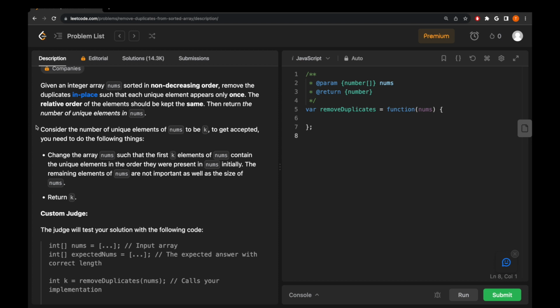And then return k. So basically what it's saying is that you need to return a sorted array, but it only really needs to be sorted within the first k elements. So you could have 1, 2, 3, 4, 5, and then you could have, I guess, 1 and 3. But as long as you return k equals 5, you should be okay because the first 1, 2, 3, 4, 5 elements are sorted, or at least that's what I'm getting from this.